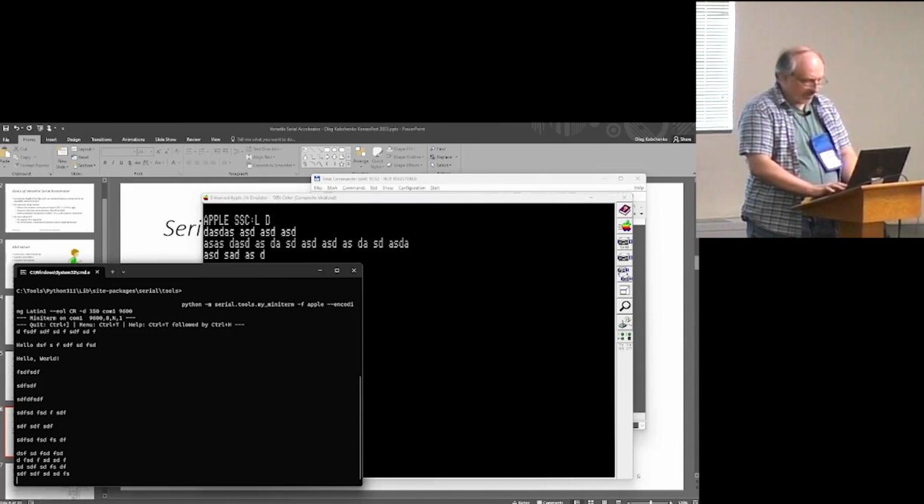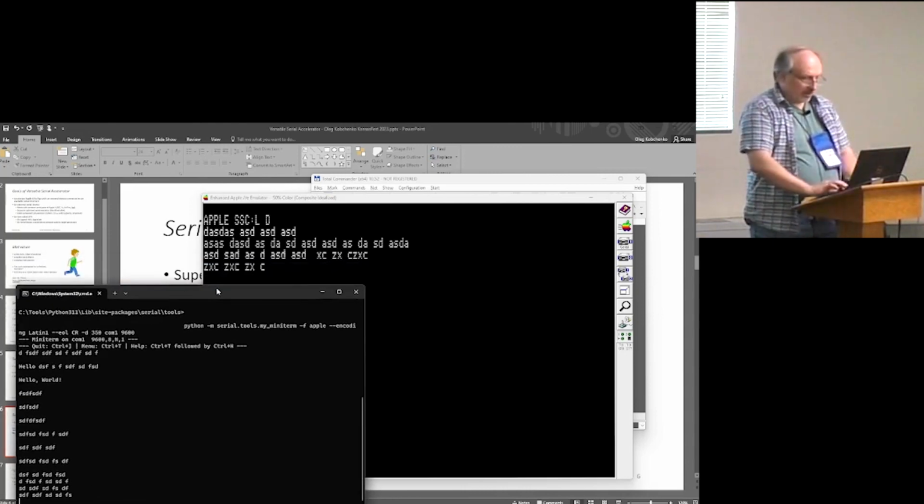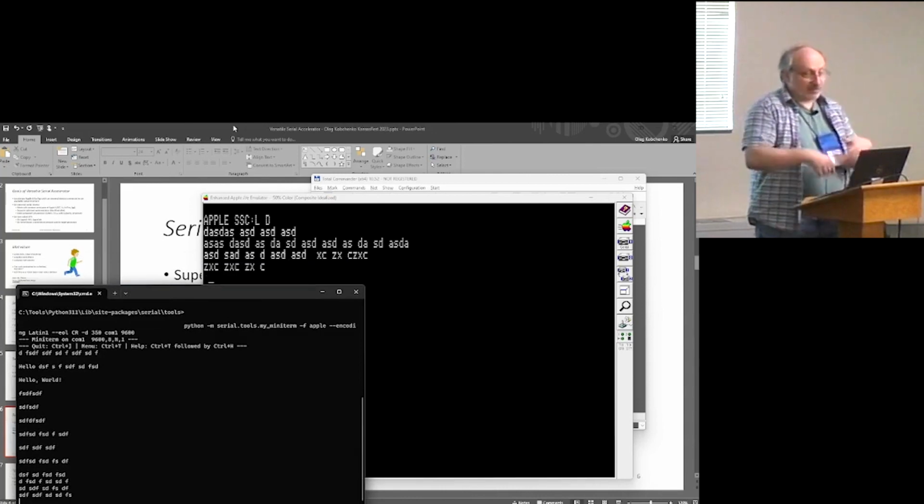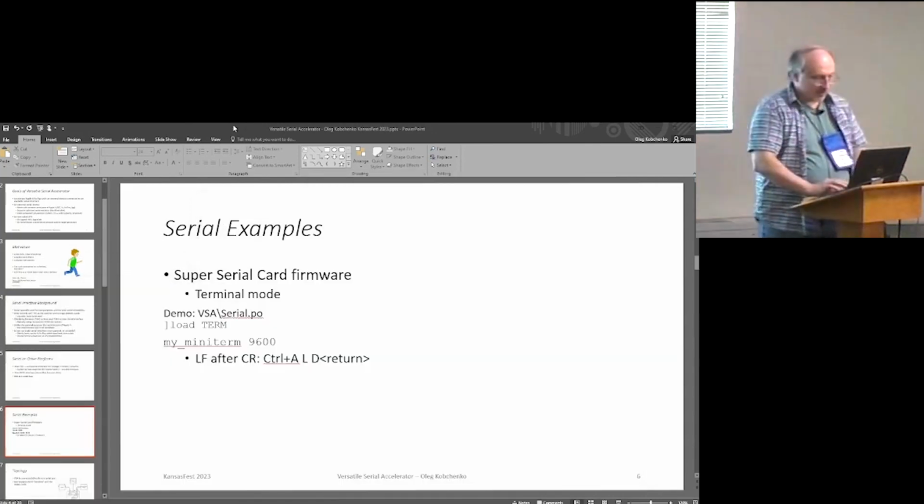So all information is here. There is a little glitch here. The cursor is, maybe there is another setting. Yeah. So it can type both ways. So that is the basic terminal communication.